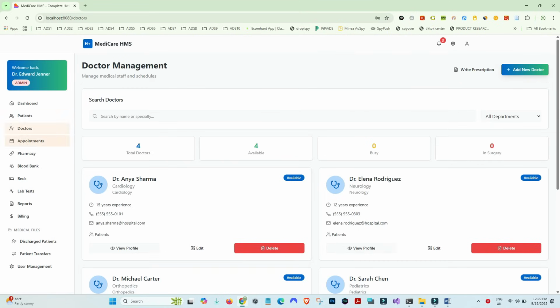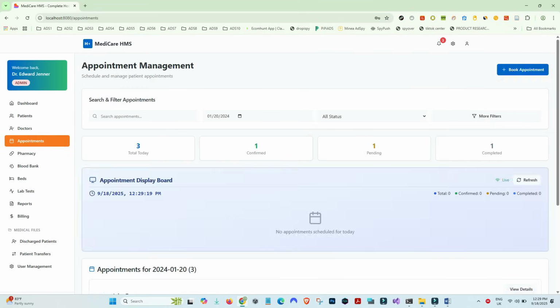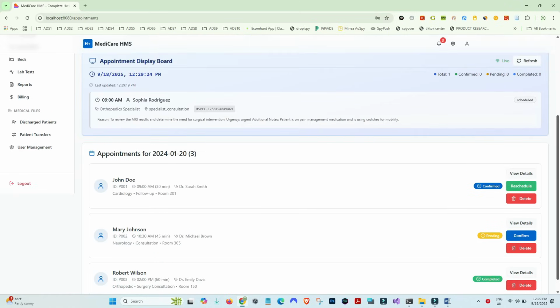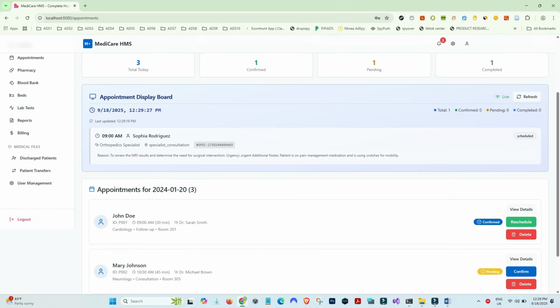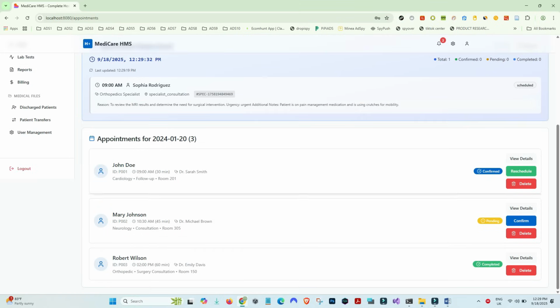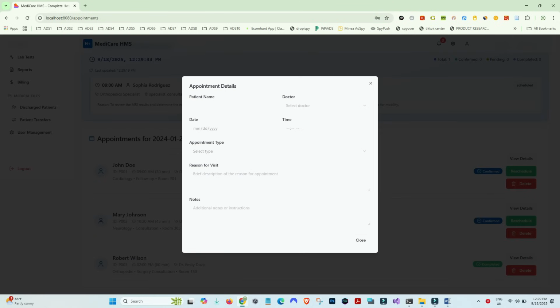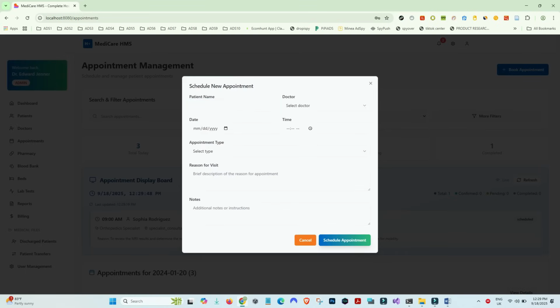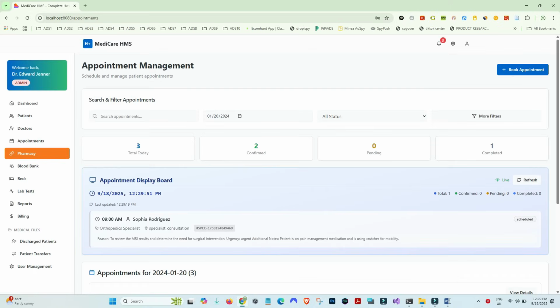Next, we'll manage appointments. Go to the Appointments section. The display board shows appointments for the current day. We can see the urgent consultation scheduled for Sofia Rodriguez. Other appointments for different patients are also listed. You can confirm, reschedule, or delete appointments from here. Let's confirm Mary Johnson's appointment. A success message appears. You can also book a new appointment using the Book Appointment button.